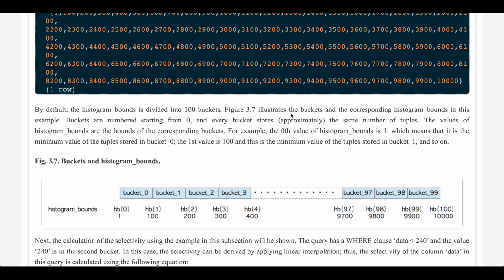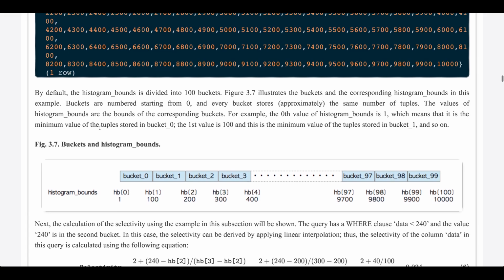Figure 3.7 illustrates the buckets and the corresponding histogram_bounds in this example. Buckets are numbered starting from 0, and every bucket stores approximately the same number of tuples. The values of histogram_bounds are the bounds of the corresponding buckets. For example, the 0th value of the histogram_bounds is 1, which means it is the minimum value of the tuples stored in bucket 0. The first value is 100, and this is the minimum value of the tuples stored in bucket 1, and so on.